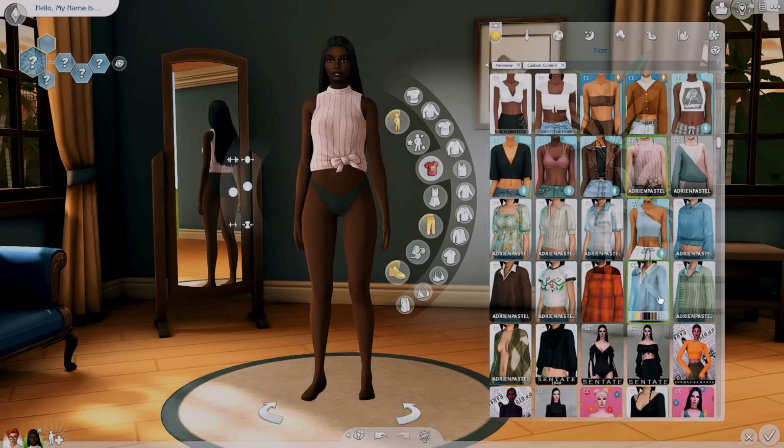A few more creators I want to point out is Adrian Pastel. So this creator makes a lot of CC that's basically add-ons to existing EA items. So let's say you want a particular top made by EA, but you want a tucked in version of it. This is your creator for those type of items.